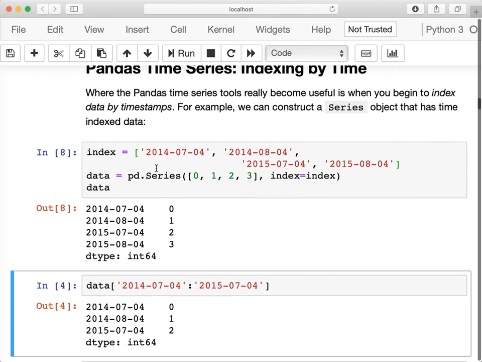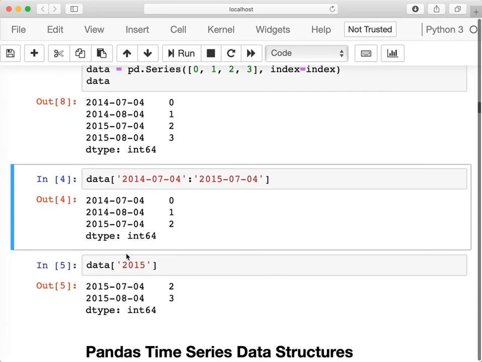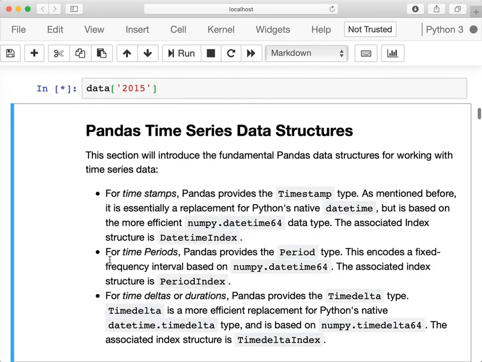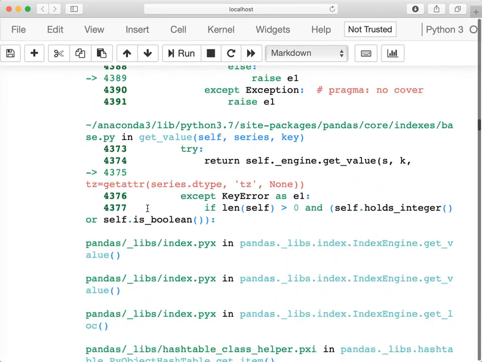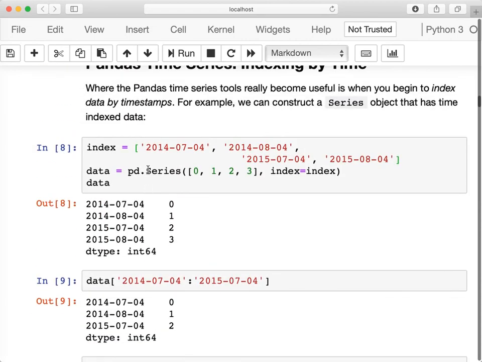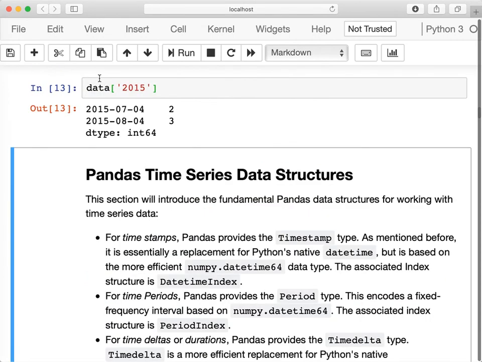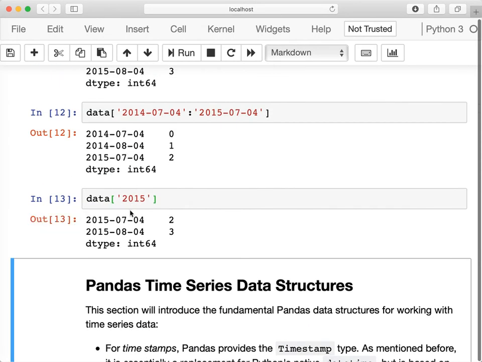But that's deceiving because in this case we have an index which is a string. So for instance, if we slice the string, we can get a slice from, for instance, 2014-07-04 to 2015-07-04, right? But if I try to index at 2015, I'm going to get an error here because 2015 is not part of the index. However, if I create my index to be a datetime index, it's a different story because pandas will understand that since it's a datetime index, I'm interested in the year, so it's going to give me the subset which is the year 2015.